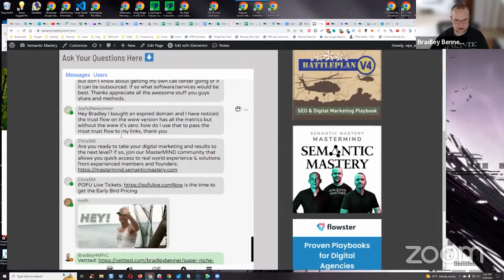Hey, Bradley, I bought an expired domain and I've noticed the trust flow on the www version has all the metrics, but without www it's 0. How do I use that to pass the most trust flow to my links? Thank you. Well, it depends on how you're doing it.